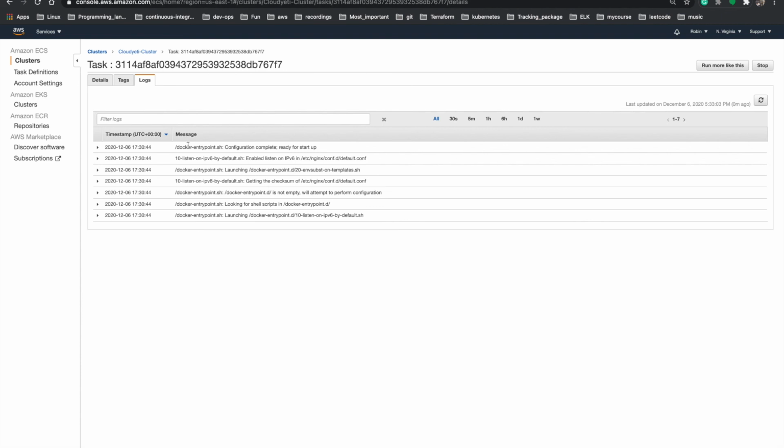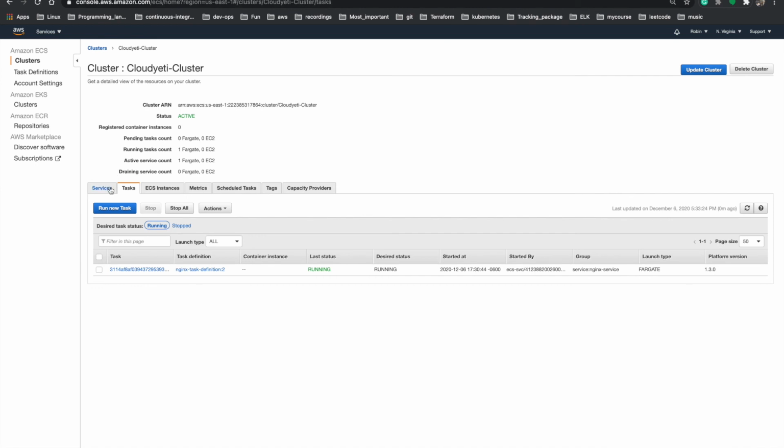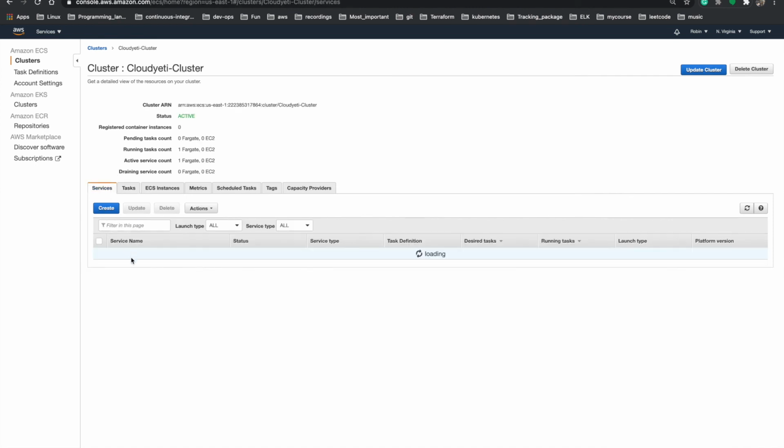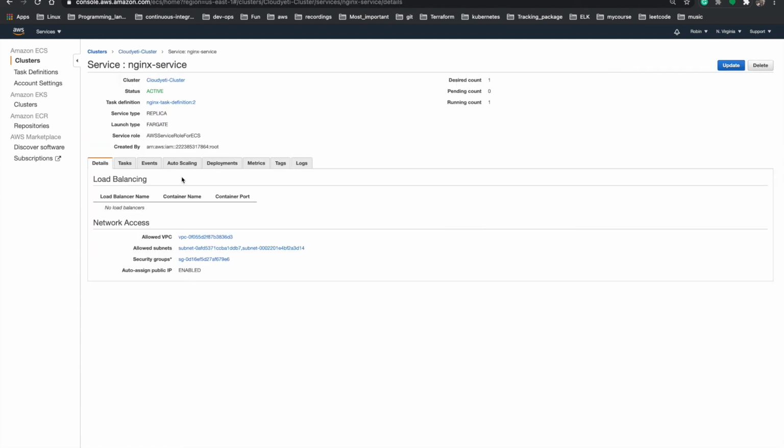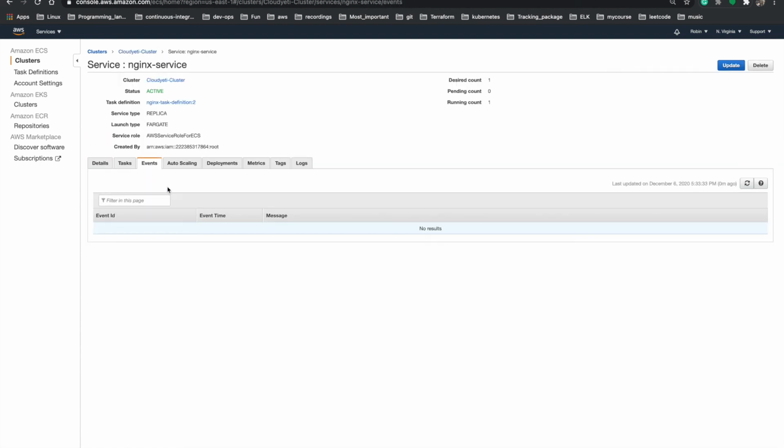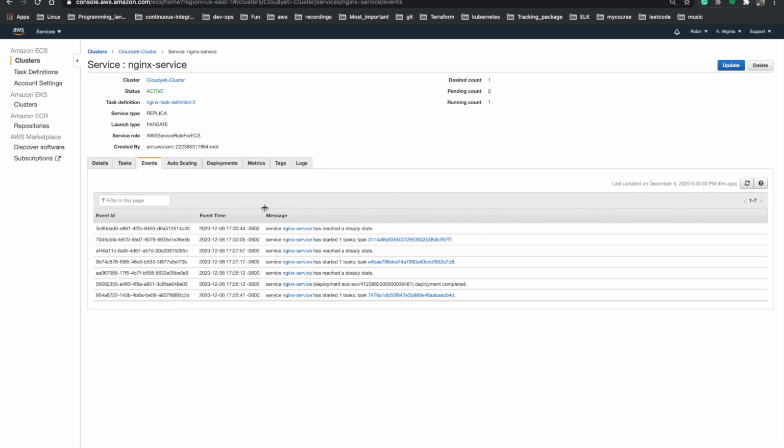And similarly, you can see the events on the services. So if we go back to our cluster, and if you click on our services, and if you click on our service name and go to the events, on the events, you can see the activity history about when your task got created or when your task got stopped, things like that.